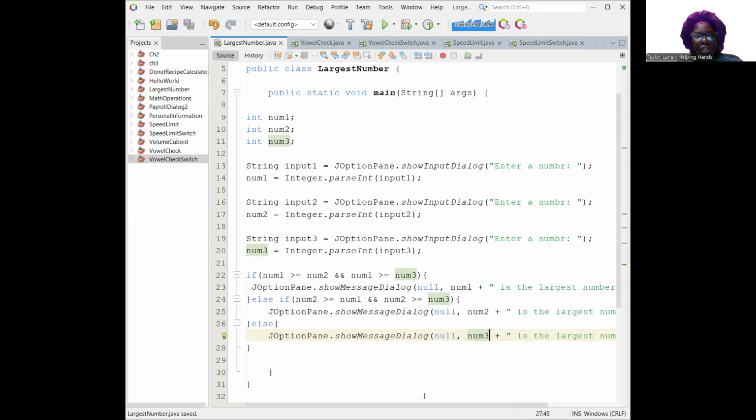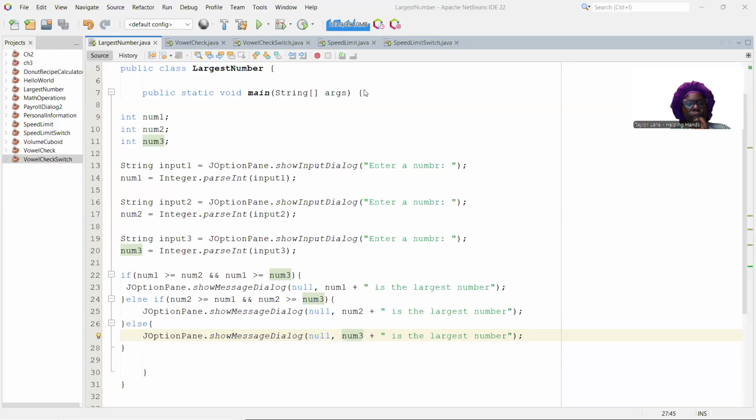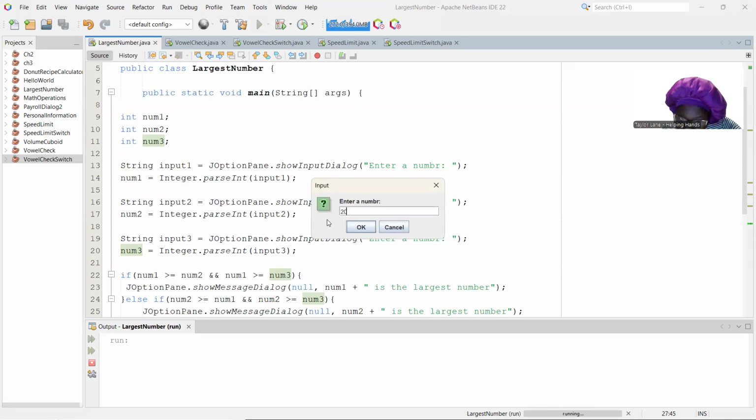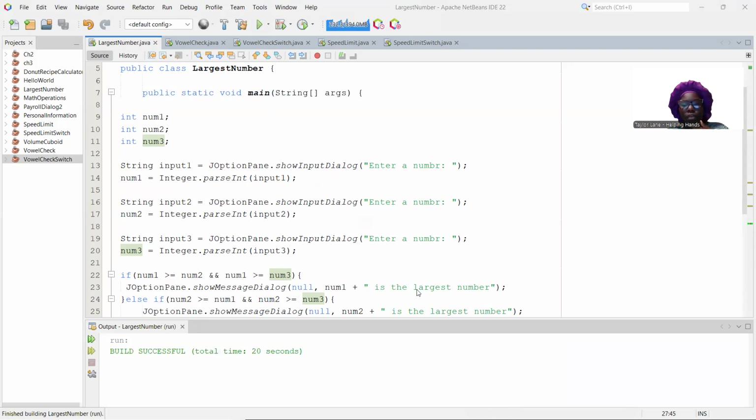Let's see if she works. All right, let's run this baby. All right, enter a number. Let's put in 25 and 4. 20 is the largest number. Wonderful. Let us move on to the next thing.